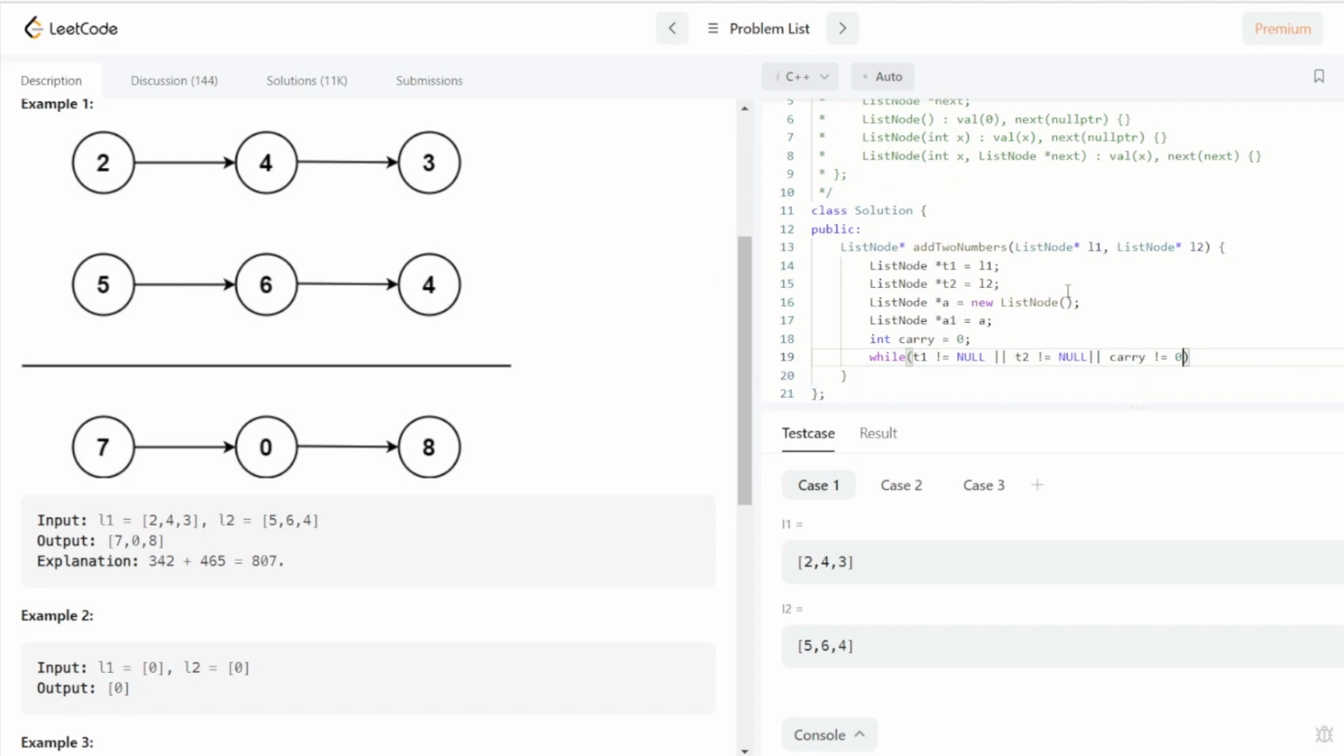Now, why we need to add this is, suppose instead of 3 and 4, here we had 7 and 6. Then the addition would have given us 13, and we would be left with 1 as carry. But we don't really have anything in T1 and T2. So we need an additional condition so that we don't terminate the loop there only.